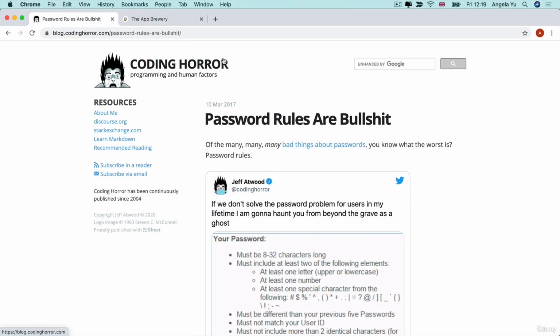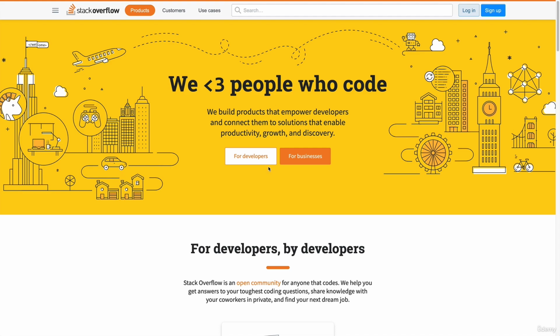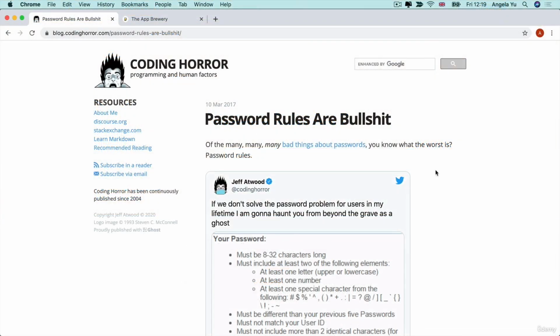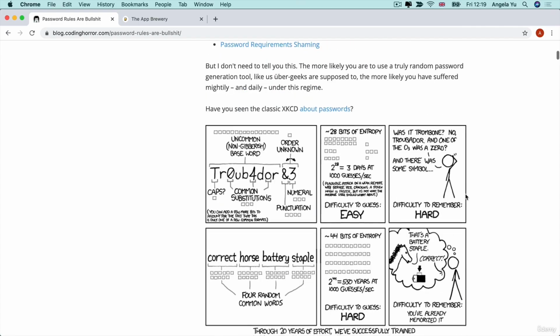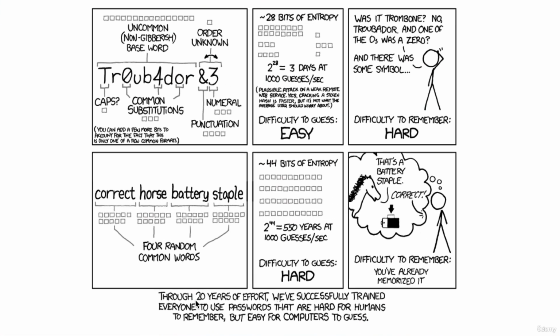One of my favorite blogs is Coding Horror by a guy called Jeff Atwood, and you might not know him by name, but you will actually have used something that he's made. He is one of the founders and original creators of Stack Overflow, which I'm sure by now you're well familiar with. And even he was talking about how password rules are just really terrible. They're so long and they're so complicated. And they've even inspired a really good XKCD comic, which essentially tells the truth that through 20 years of effort, we've successfully trained everyone to use passwords that are hard for humans to remember, but easy for computers to guess. This is the crazy state of things.